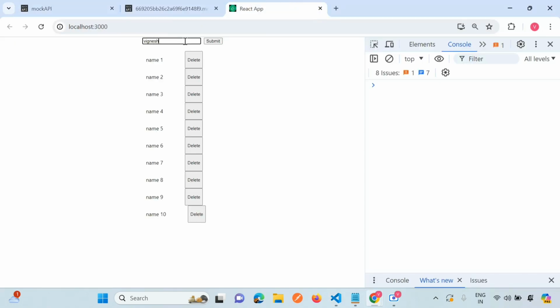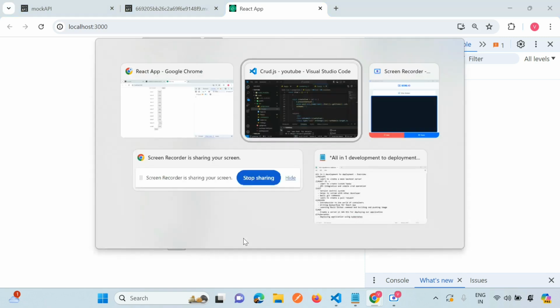Now let me type Vignesh and then submit. You can see that it got submitted successfully. And one more thing, have you noticed that even without entering anything, that also gets submitted? If you add a validation to it, that will be prevented. Now let's implement the logic for the delete part.